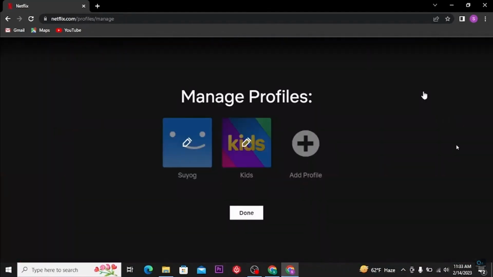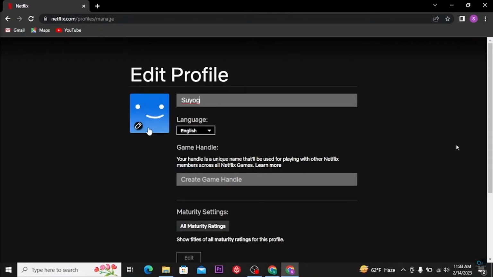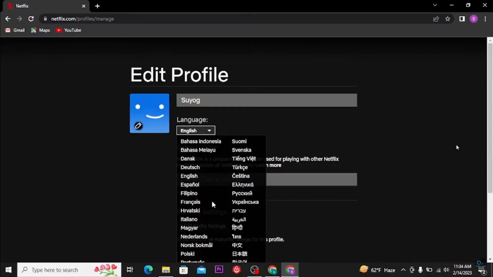Now, from here, choose the profile where you want to change the language. And once you've chosen your profile, you have an option to edit your profile name. And right below that, you're going to have language option. Click on the drop down menu. And here a pop-up will appear with different languages. Just select the language that you want to change to.